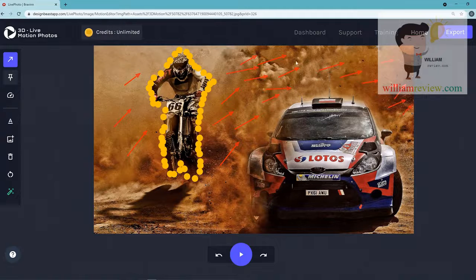And I can even select the car out of the picture. So basically what we're doing is eliminating the object that we want to be static, and then animating the other elements in the picture. So here, if I wanted to get the car out of the picture, I'd do the same thing.